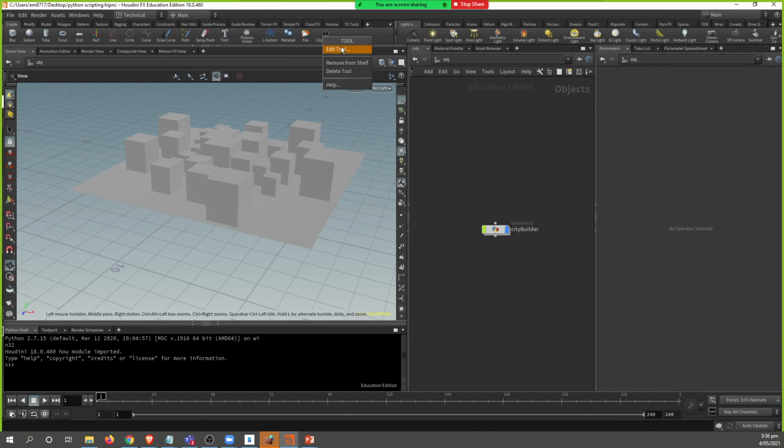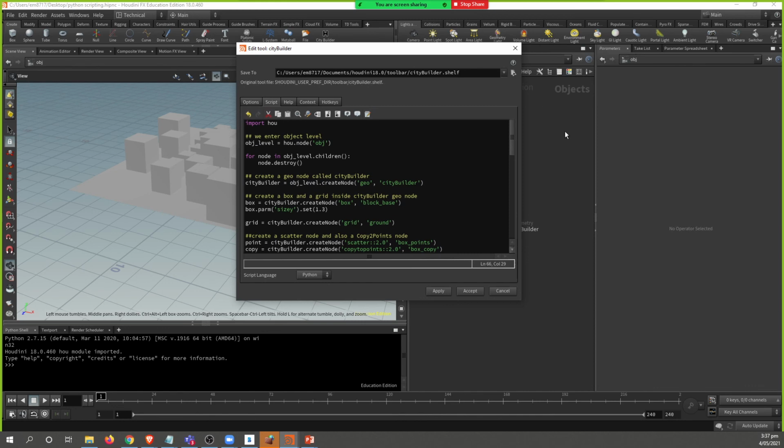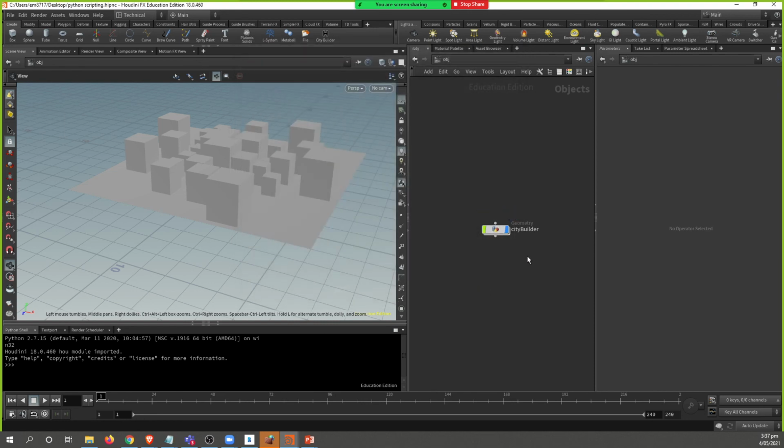However, I forgot something before we finish for today, and that is that every time we click on this tool, everything in the object level gets deleted. It's because of this for loop. Just delete those two lines. That's it. Apply, accept.